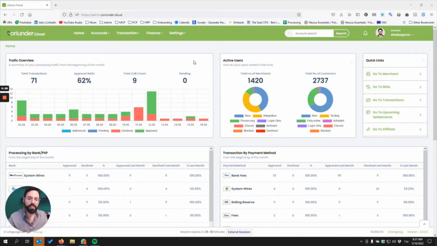Hey everyone, in today's session we're going to cover MID configurations. MID is the account you receive from the acquiring bank or the alternative payment method provider. In essence, it's the username and password you are required to send as part of the integration that you send transactions to.